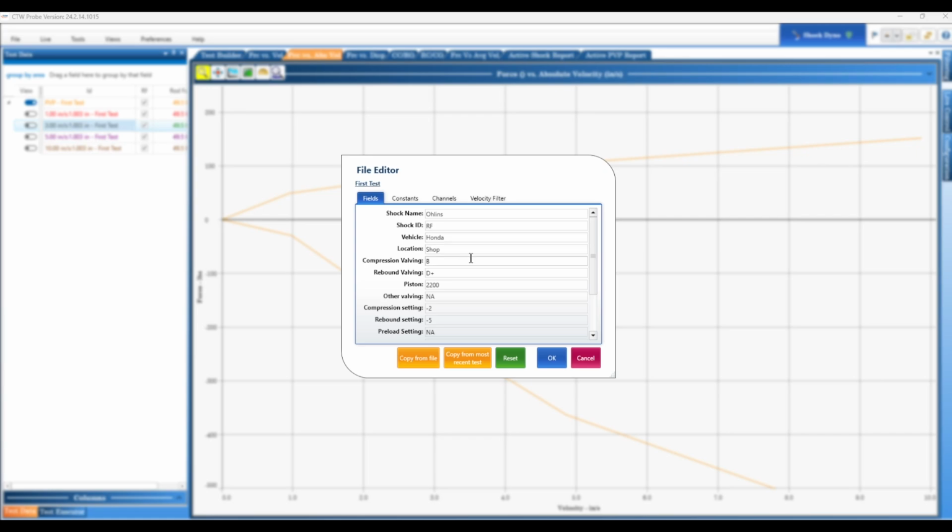You can actually print out, but they will be saved with this data file, so that inevitably in 6 months, when you want to remember what was in this damper, hopefully you have good notes, you come back to the data file and you open it up and there it is.